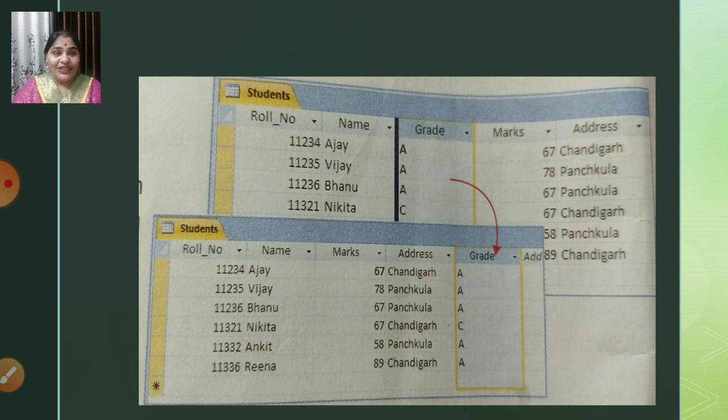So you can see one example in your book, children. It is roll number, name, grade, marks and address. Now suppose I want this grade column at the end, that is after address. So what I'll do is click on the field name to select it, drag it, come to the last and leave it. Immediately when you leave your mouse button, it will come to that place. These are the small things, children, you should learn for working in tables. Once you learn this, it will be very easy for you to work with tables.